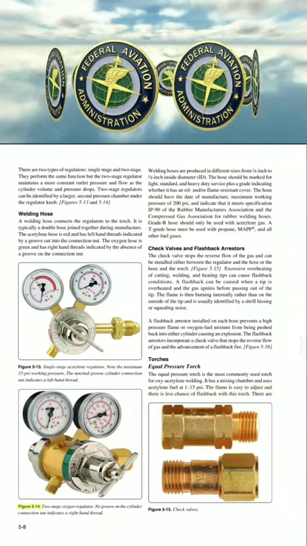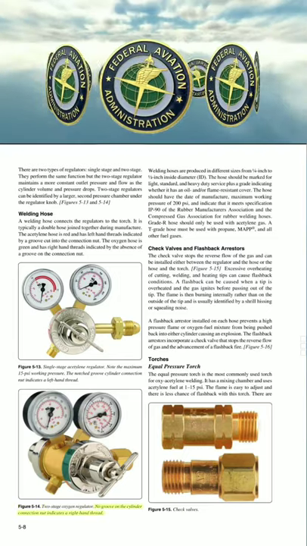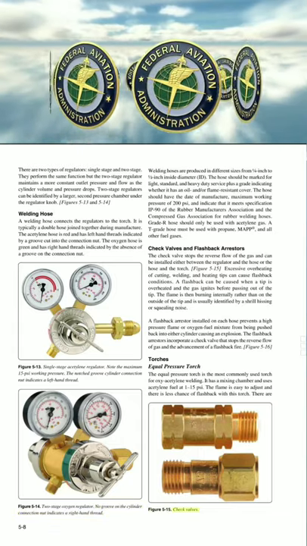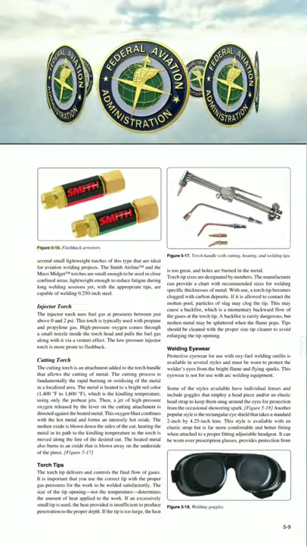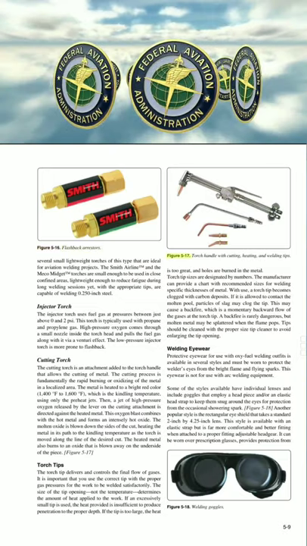Figure 5-14. Two-stage oxygen regulator. No groove on the cylinder connection nut indicates a right-hand thread. Figure 5-15. Check valves. Figure 5-16. Flashback arresters.